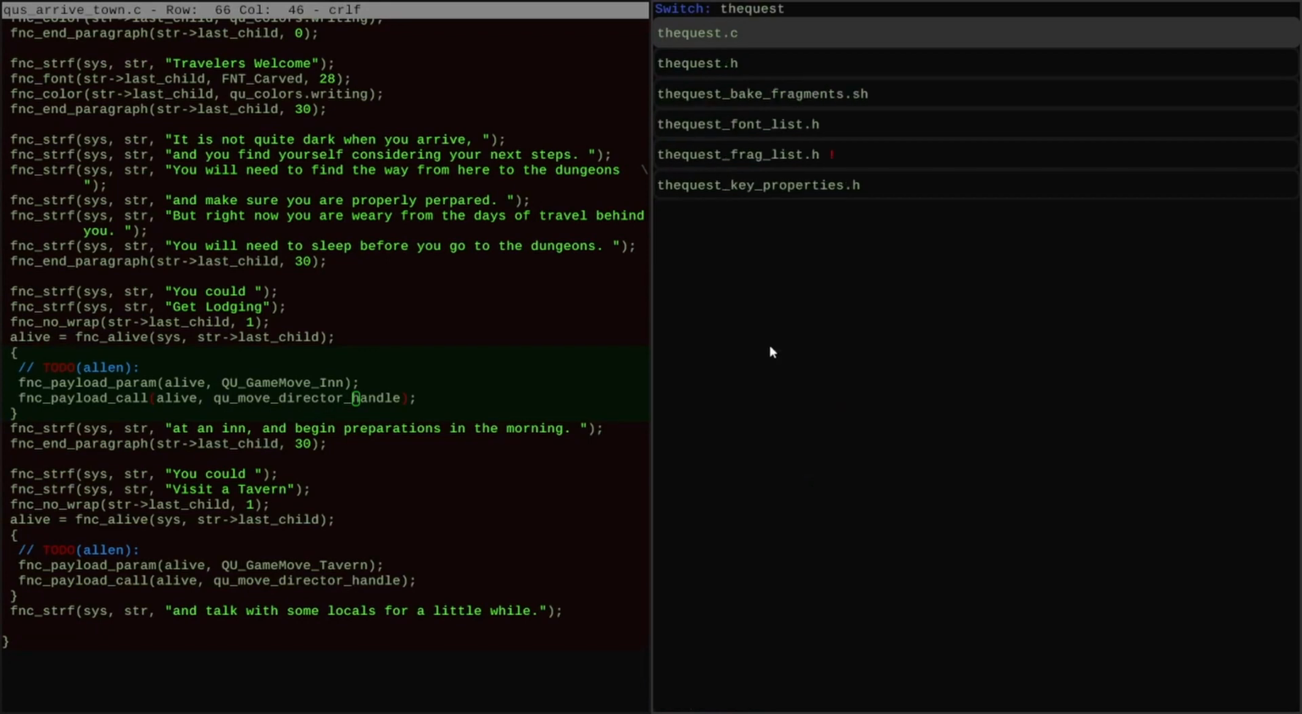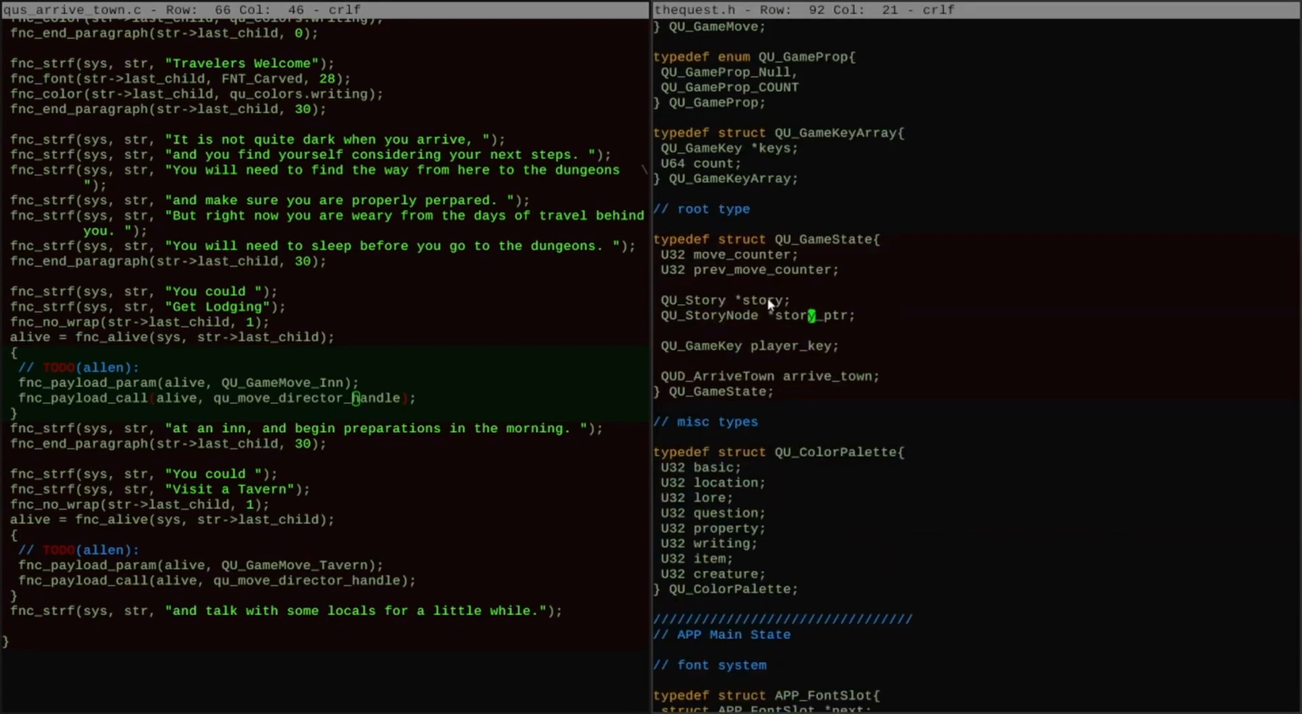If we look at the quest.h game state, we have a story and a story pointer. And what happens every frame is we use the story pointer to determine what to render. And then if the user clicks on something, they just directly tell us what top level function to call. And that function call then references into game state, makes some changes, updates the graph state, updates the pointer into the graph nodes, and the system keeps chugging along.